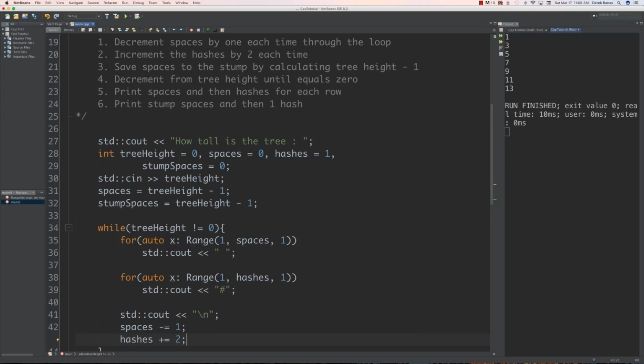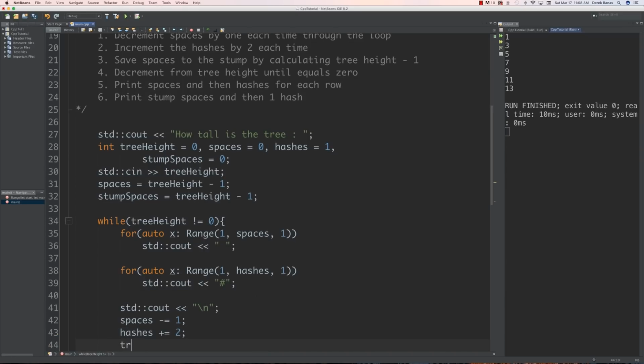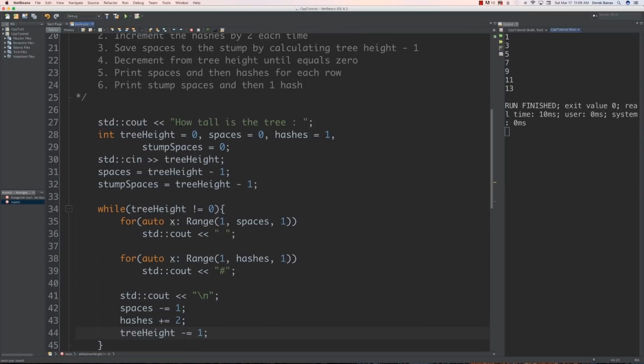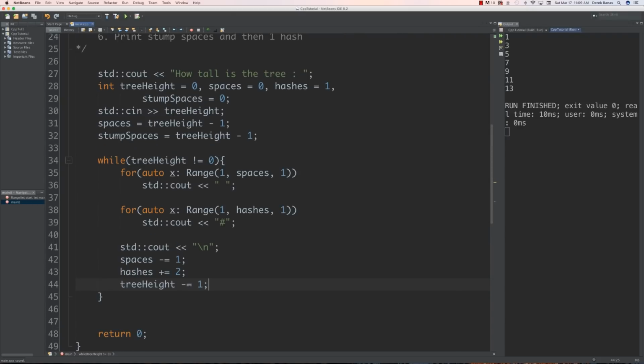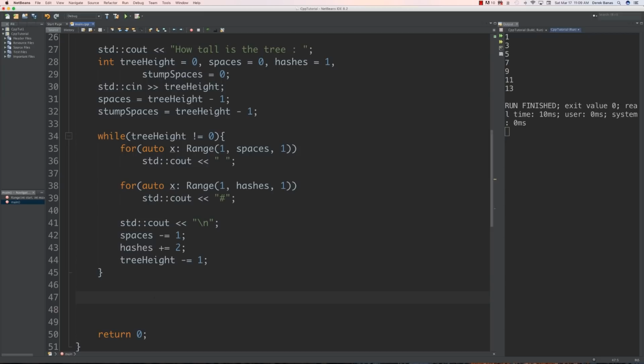That's why it's always good to print it out, or list it out. And then finally, we're going to decrement our tree height because it needs to be decremented. Okay, that's all I did. I listed what we needed to do, and that's it. And our while loop is going to continue until there is no more tree that needs to be printed.